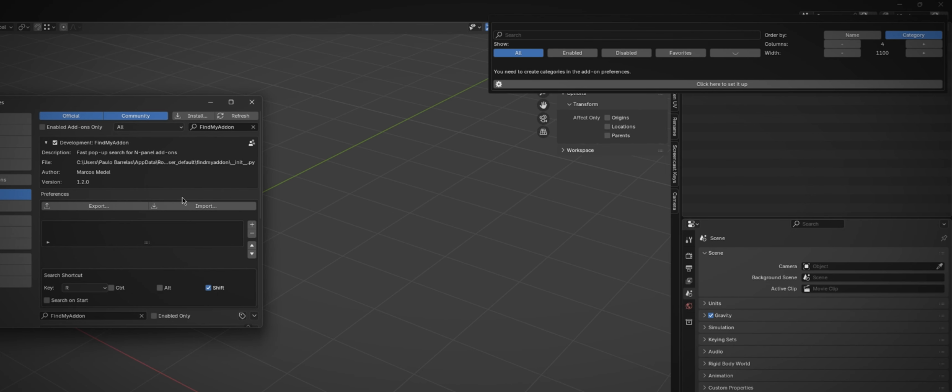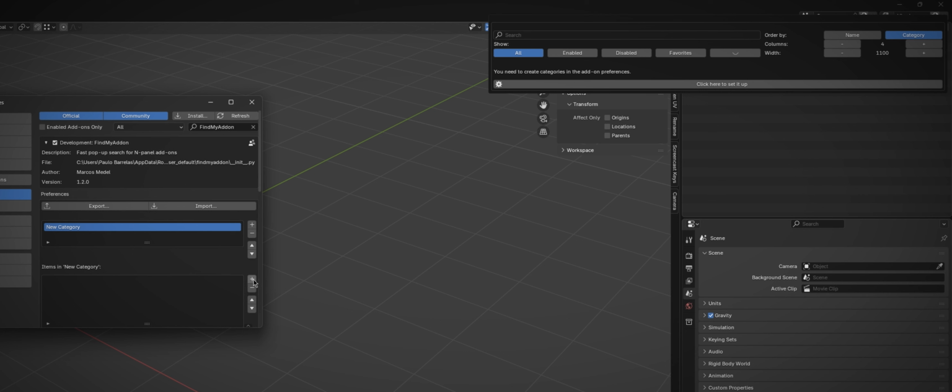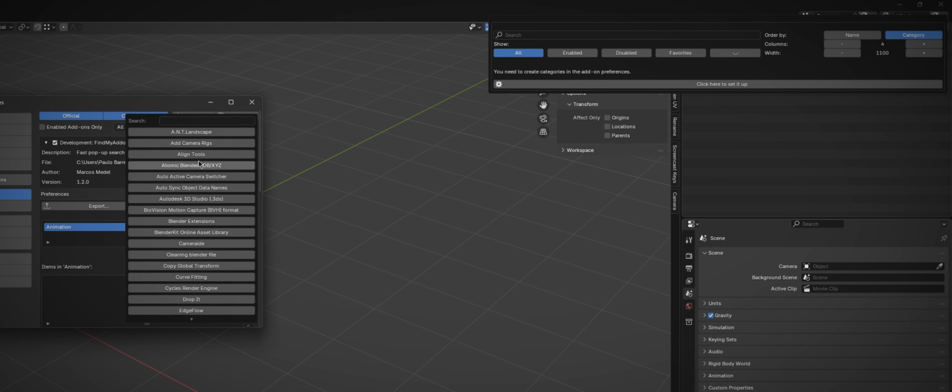Here in this window, it's where we start creating our categories. If we click on the plus sign, a new category was created, a new field just appeared down here, and this is where we start adding our add-ons. I will name this category animation by double clicking on it. And now I can start adding add-ons.